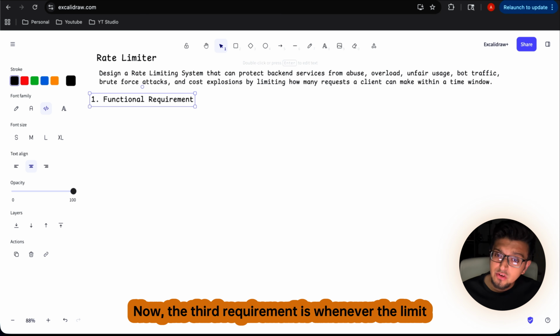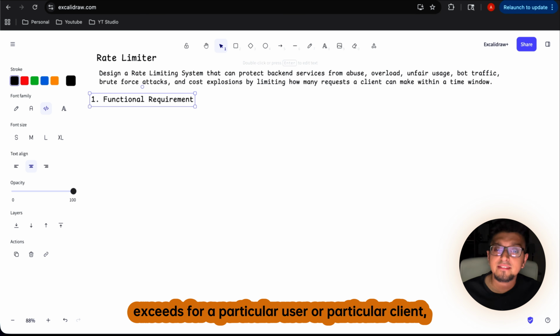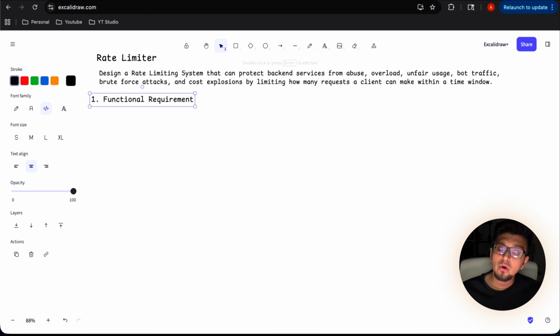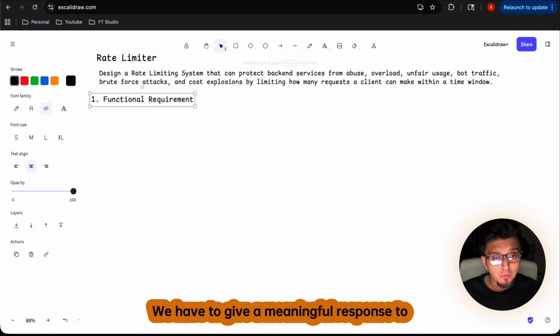Clear? Now the third requirement is, whenever the limit is exceeded for a particular user or client, we have to give a meaningful response to the client.